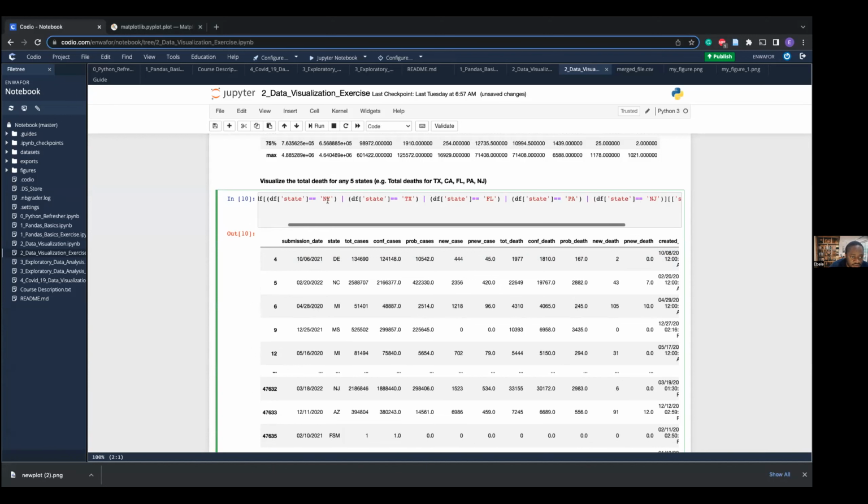So here we say if the state is New York, or Texas, or Florida, or PA, or New Jersey. And we only want to view two columns, the state and the total debt. So we saved that into a new data frame called states. And then we can plot the states based on the regions.